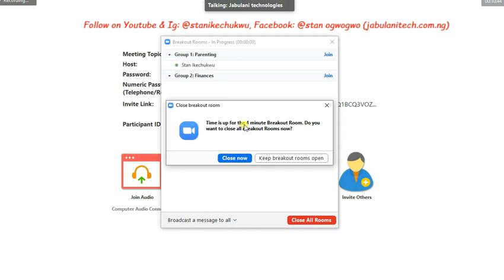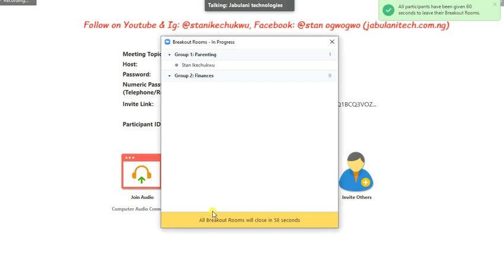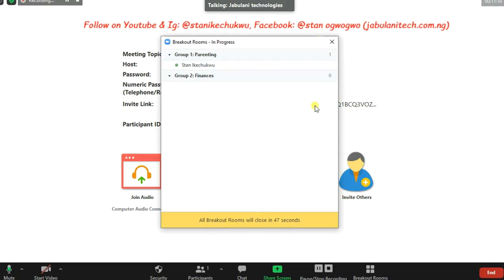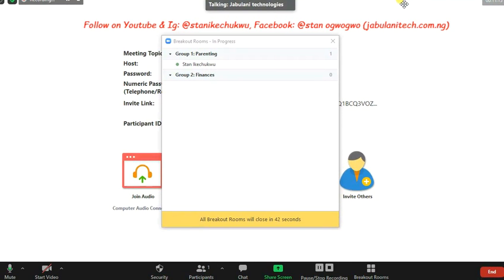Now we say time is up for the 4-minute breakout room. Do you want to close all? If you want to keep it still open, maybe you want to still assign time to them, you say keep breakout rooms open. But if you want to end the smaller groups, just say close now. Now you see that 60 seconds we allowed. Okay, so it's like giving them 60 seconds to prep up before coming back into the class, assign who is going to take the lead when they are asked questions, what their group came up with, and all of that.